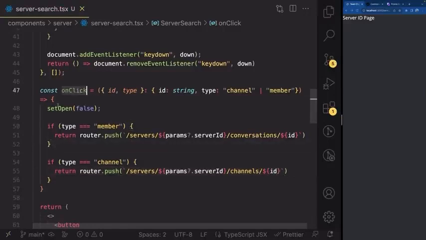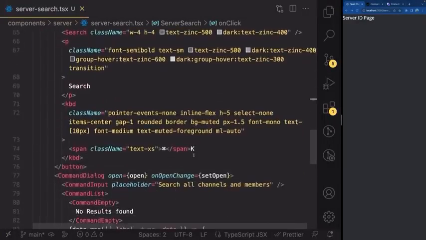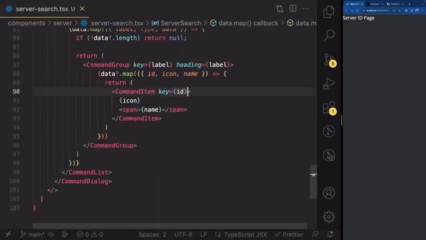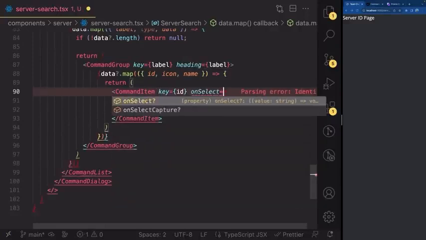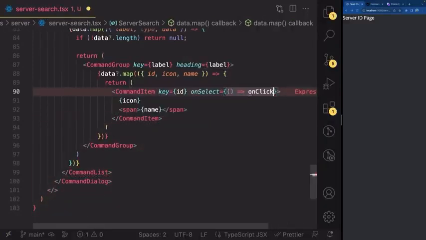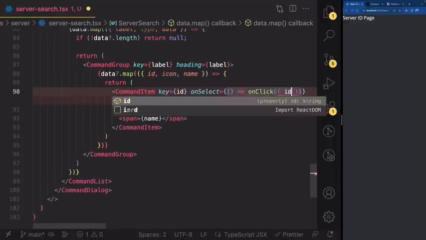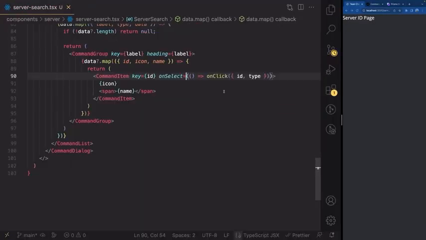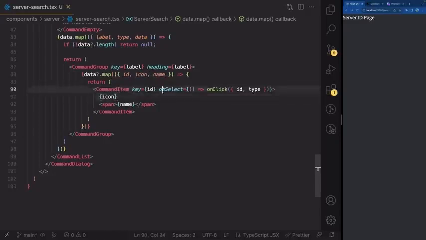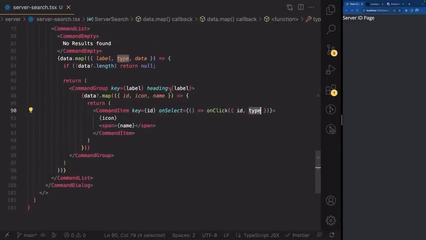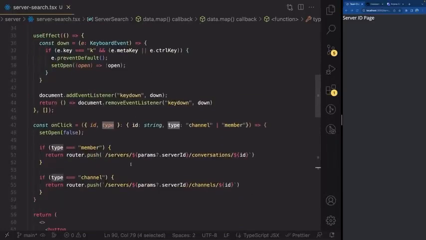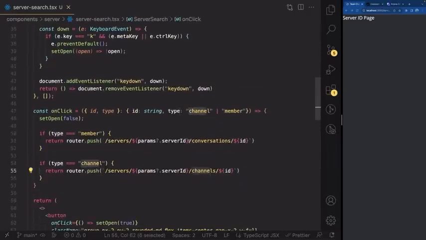So now if you try, well, first we have to assign this onClick to the command item. So go ahead and find the command item, which currently only has the key ID, and add onSelect to be an arrow function, which calls the onClick and passes in the ID and the type like this. So I'm going to zoom out so you can see it in one line. So command item has the key, and onSelect, onClick, and passes in the ID of that current item alongside the type of the group which it is in. So if it is a channel, we are going to redirect to /channels. If it is a member, we are going to redirect to /conversations and then that member's ID.